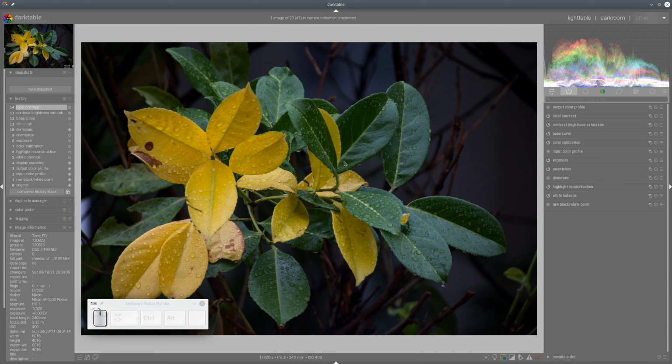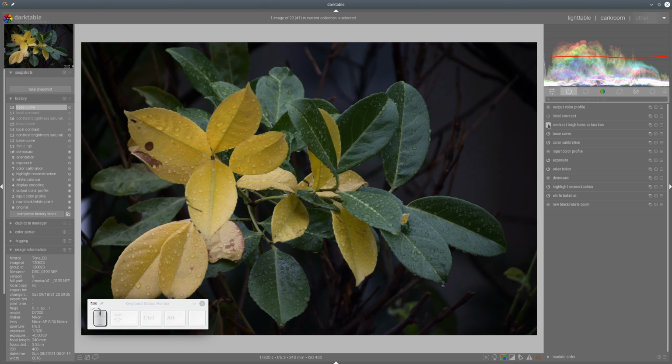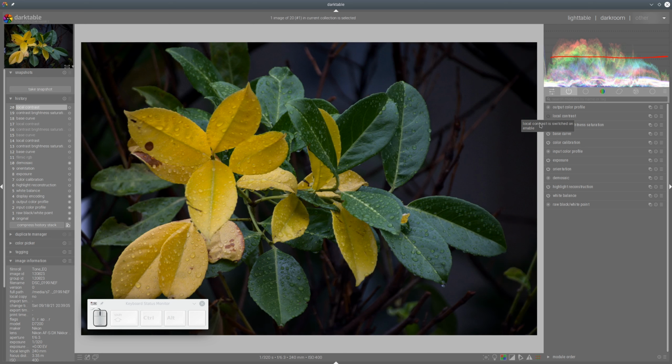So let me disable this base curve to be able to analyze our situation a bit more. And as you can see, if I disable everything that I've done except exposure, we have quite a low dynamic range here on this photo. This photo is quite flat, and base curve needs a lot of dynamic range, as you can see.